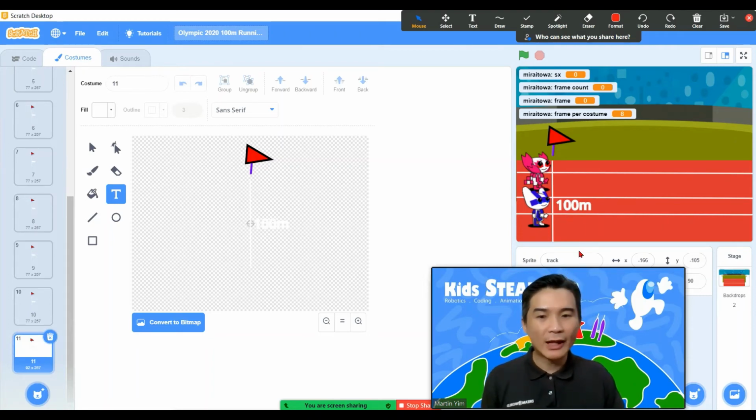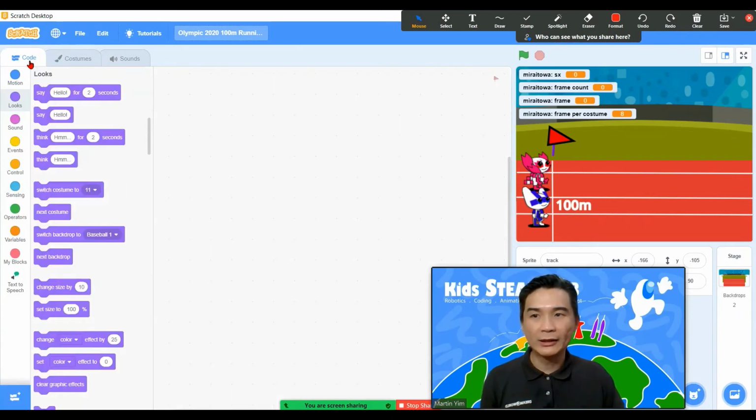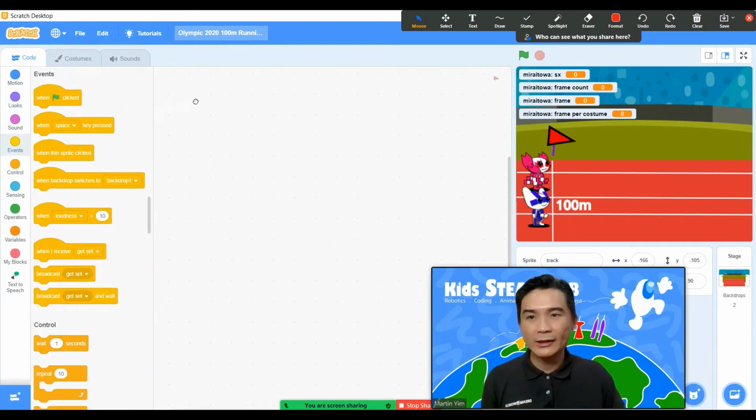Okay, now after you are done with the costume already, right? Now we're going to start the coding together. Let's click on the coding now. Let's start with the green flags.